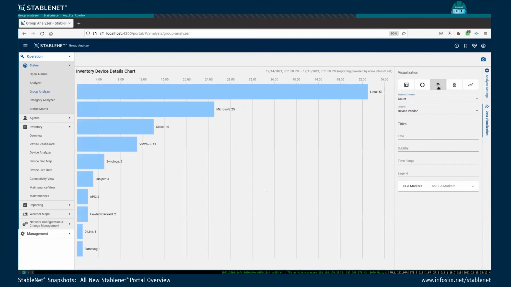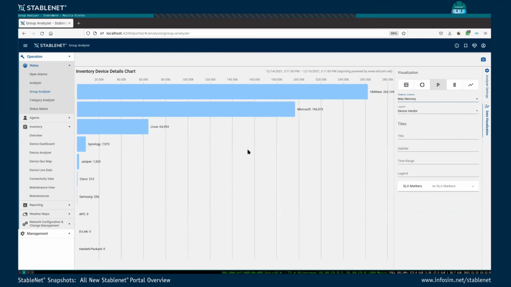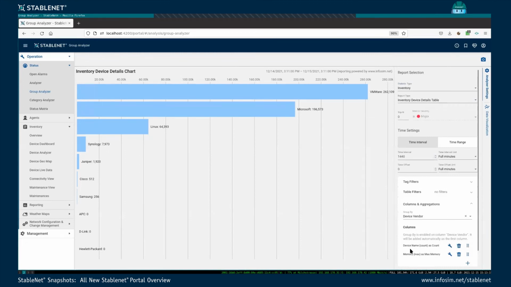We can also do bar charts. So we can look at, again, device vendors, maximum memory on this one. And yeah, for example, the line chart, but that wouldn't make sense for this current report because there's no time data. And the really fun feature with this aggregation is you can build your reports how you like, how you want.